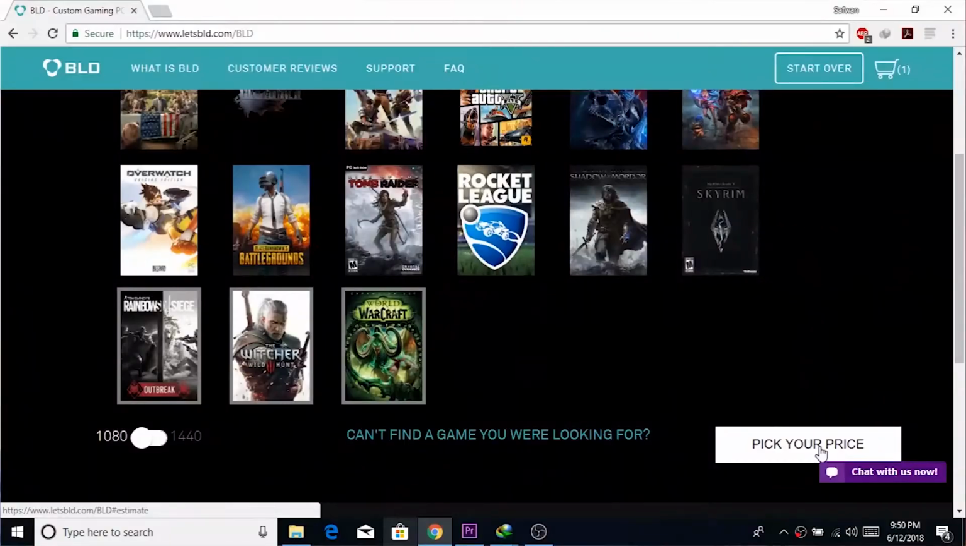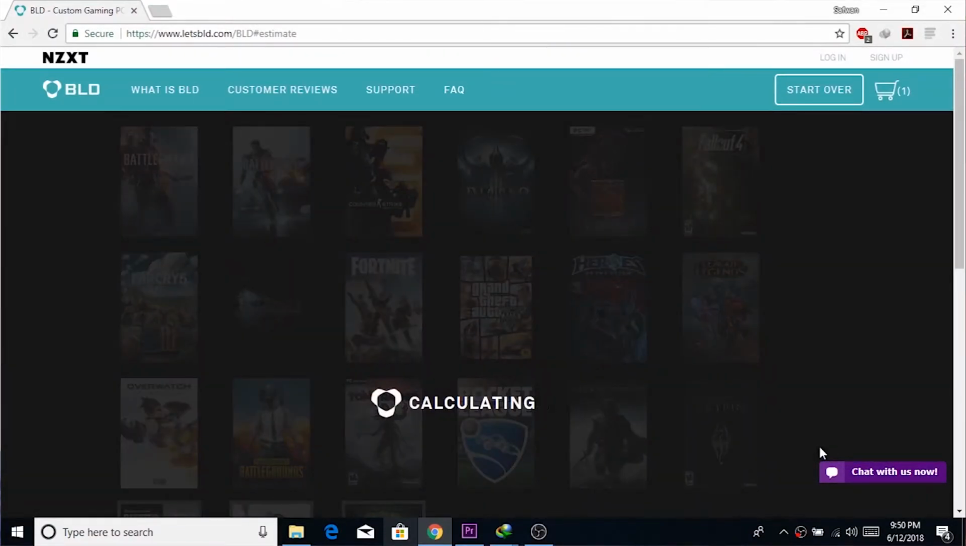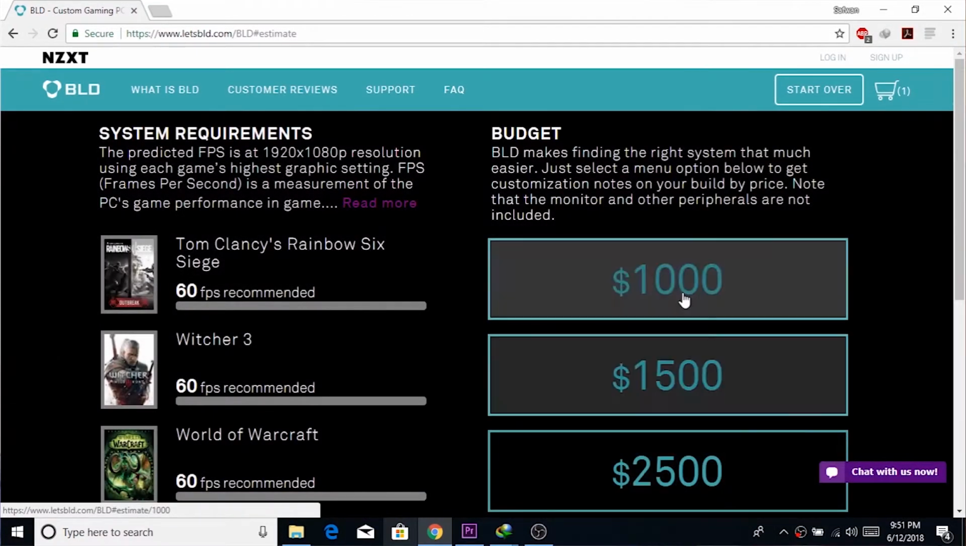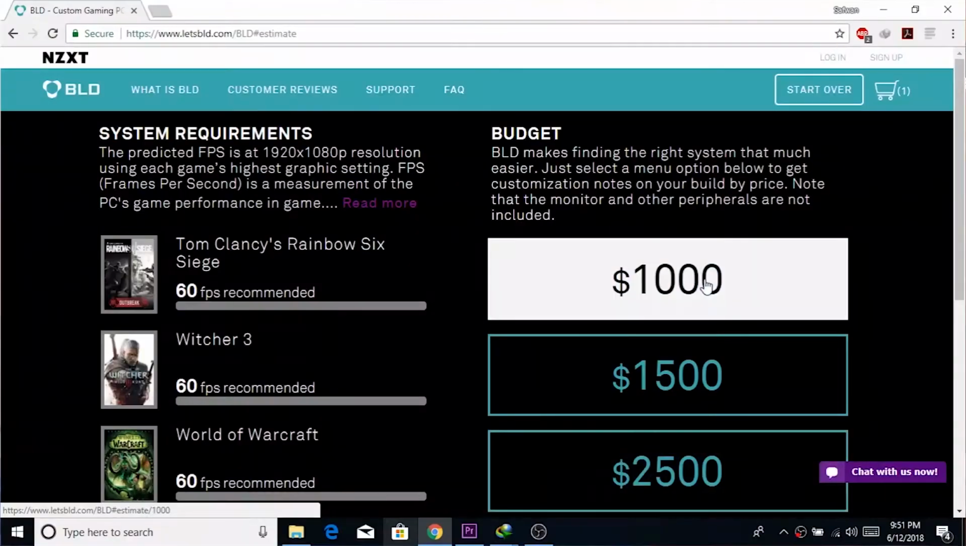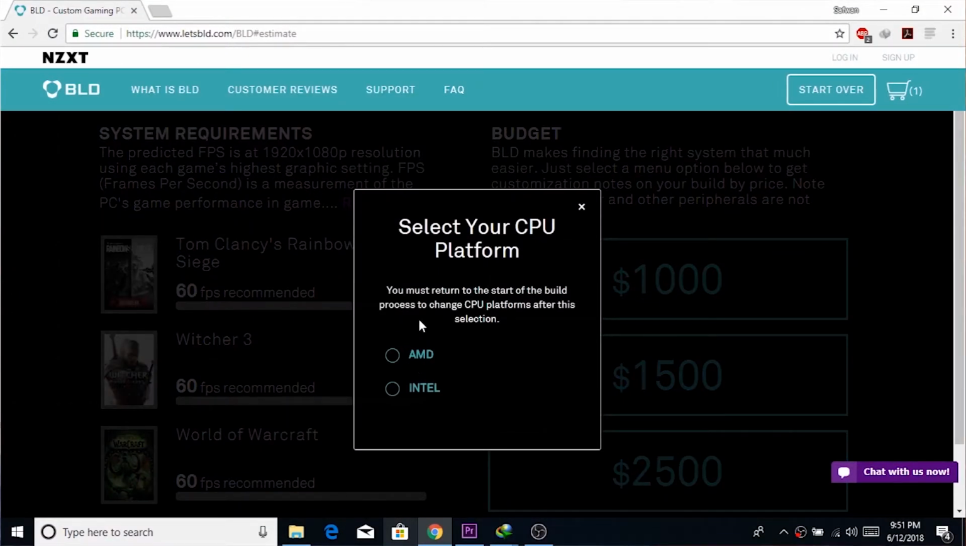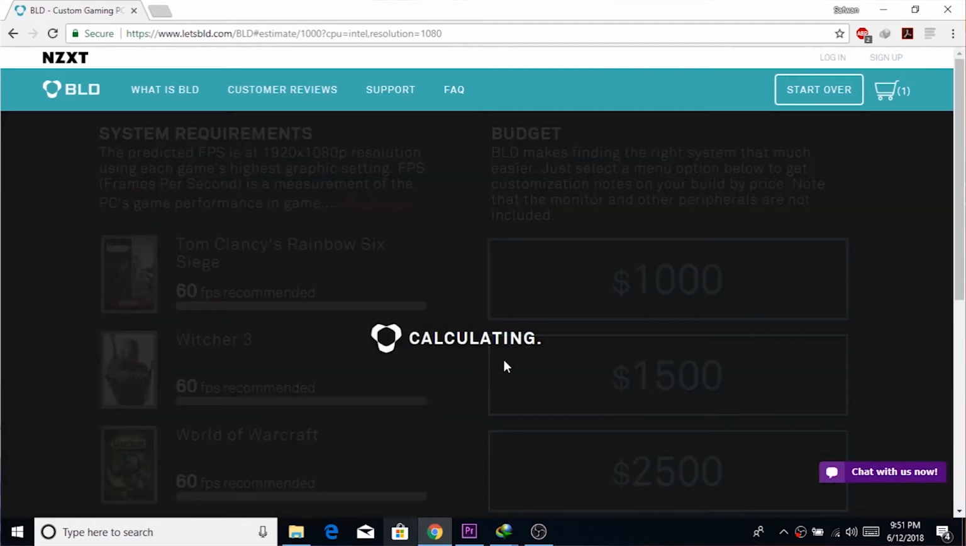After that just press pick your price and choose the price you want. It has 3 options, that is $1000, $1500 and $2000. There are only 3 options on this website. So if you are on a tight budget, you can just press $1000 and choose the processor you need, that is AMD or Intel. For this I'm going to choose Intel because there is something to show you guys.